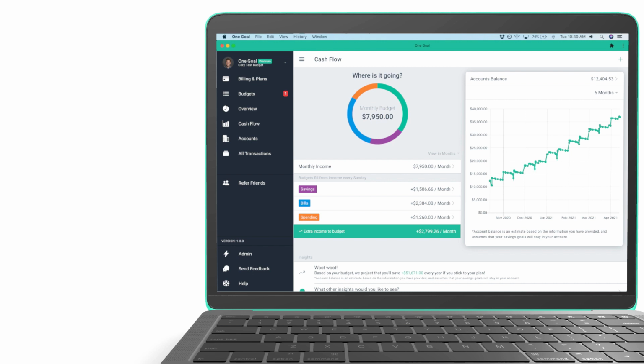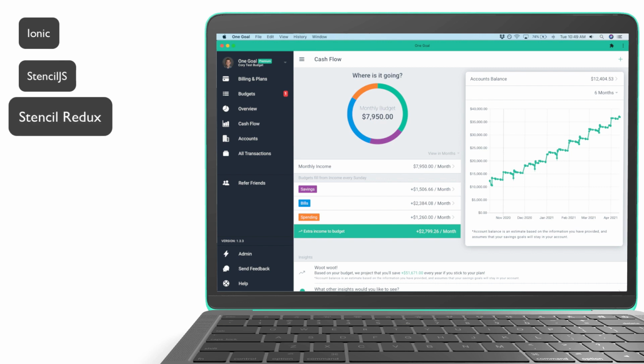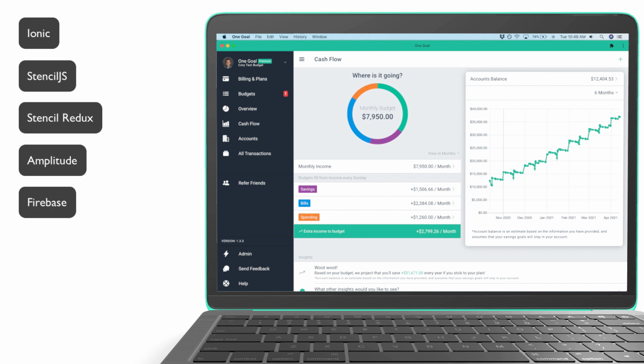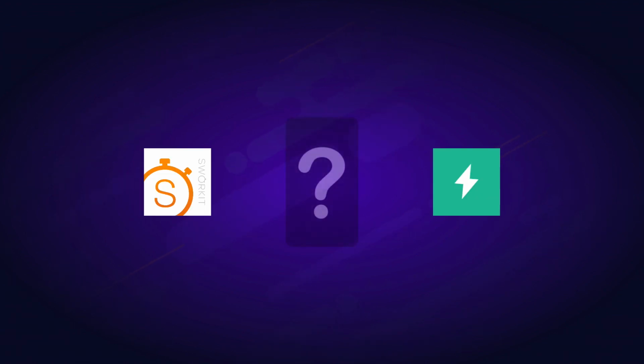OneGoal's tech stack closely resembles Sworkit's. It is also primarily built with Ionic components, and it uses stenciljs both as a framework for the application and to create custom components. It also uses Redux, Amplitude, Firebase, and one of the main differences is that OneGoal is using Plaid for connecting with the customer's bank accounts to get that data into the application. So with the introductions out of the way, let's start looking at what makes the user interface and user experience of Sworkit and OneGoal so good.